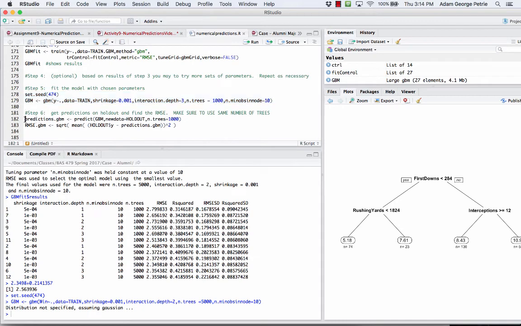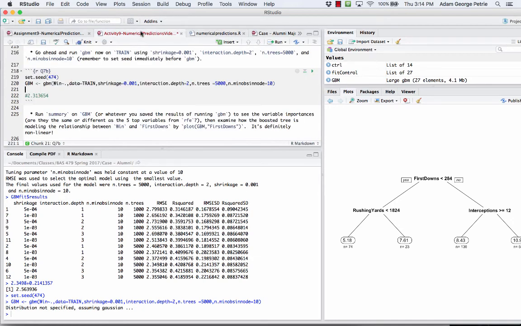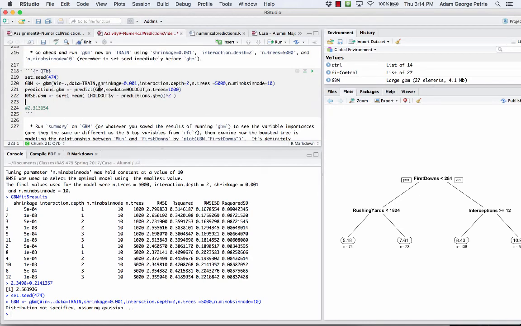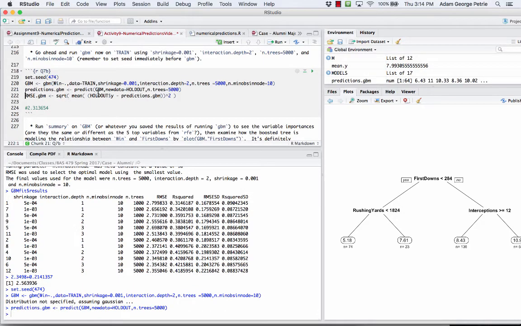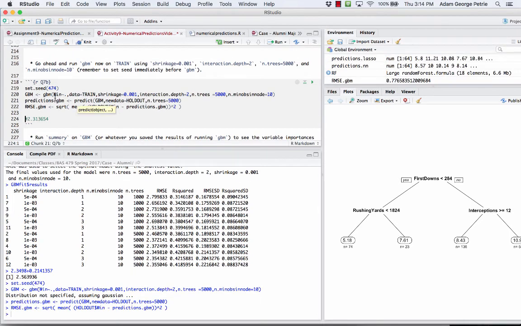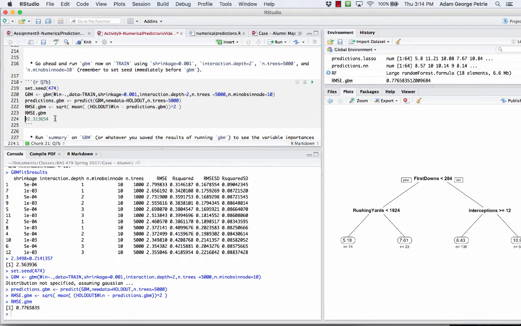All right, well, I'll just reuse this code from the numerical predictions.r. Predict using the GBM model on the holdout sample. N.trees always needs to match up with the number of trees used to build that model. All right, so we make predictions, and we can get the error on the holdout sample. So holdout $win minus our predictions, sum the square root of those, take the average, find the square root, and we are anticipating a value of 2.31 something.